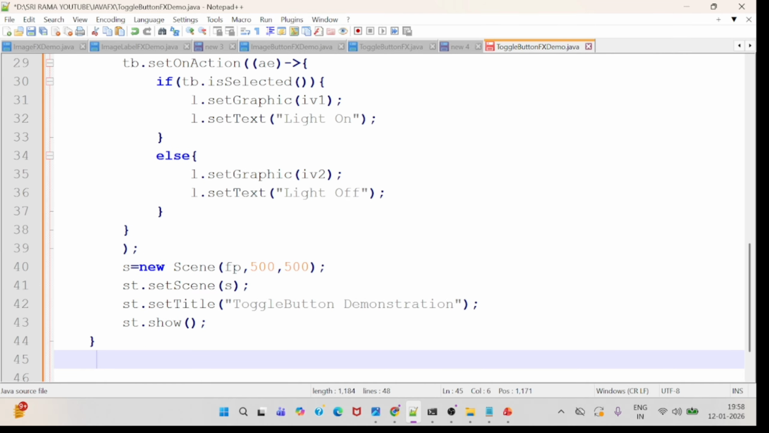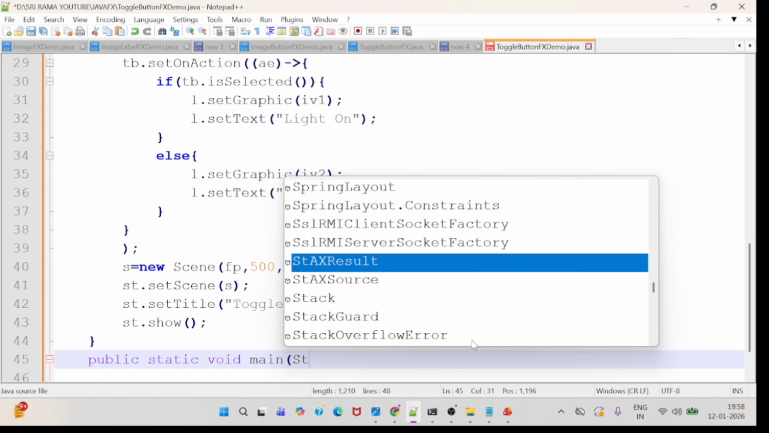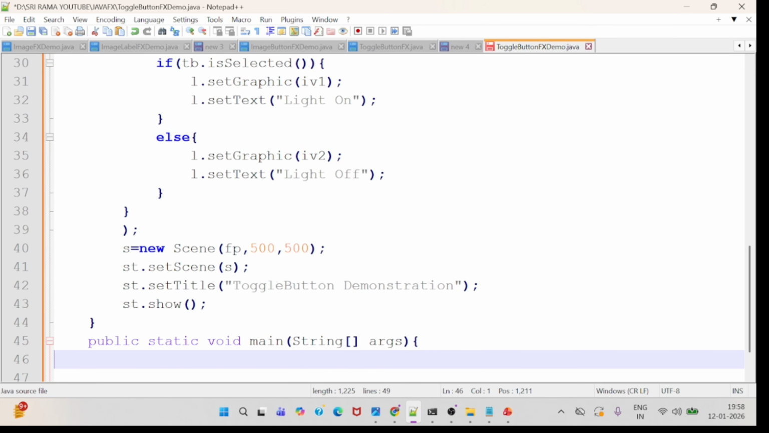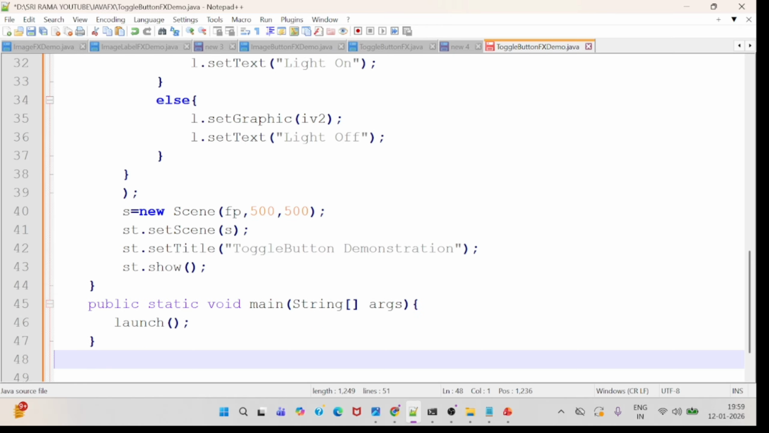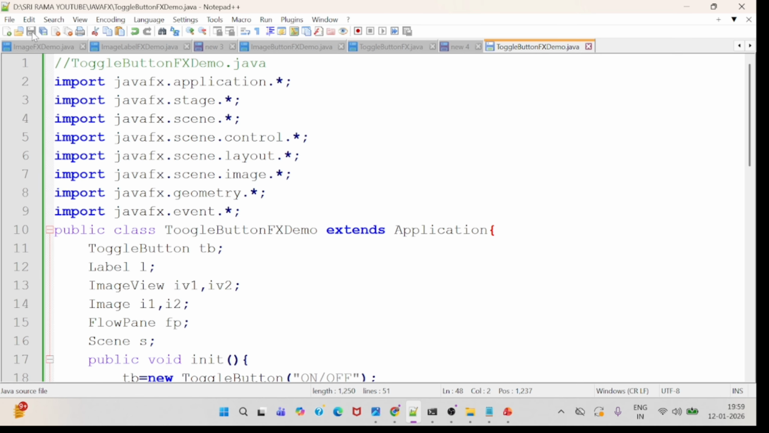Next, go for the definition of main method, public static void main. We know that the definition of the main method is an optional method in JavaFX programming. If you are not launching the JavaFX application, automatically the JVM will call the launching of the JavaFX application. So this method is completely optional. Close this. Now we'll go for saving the program and compiling the program.